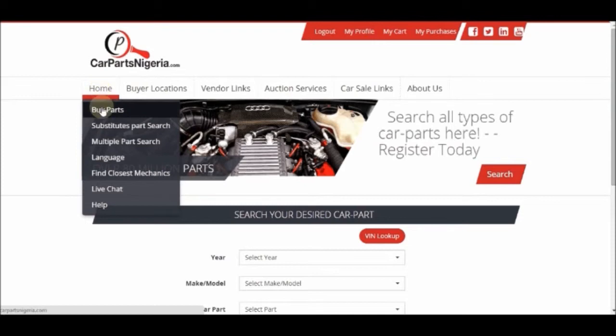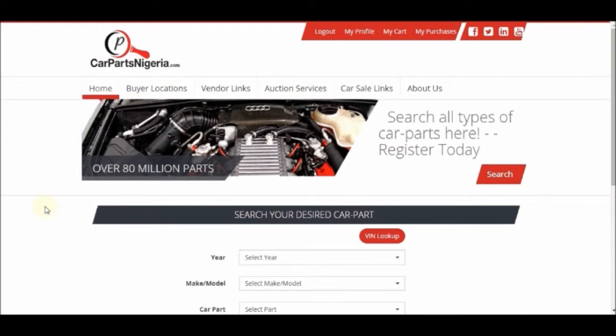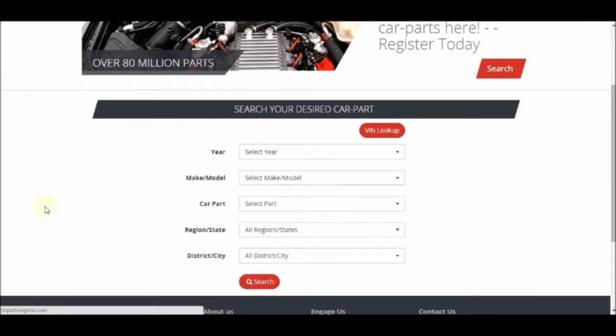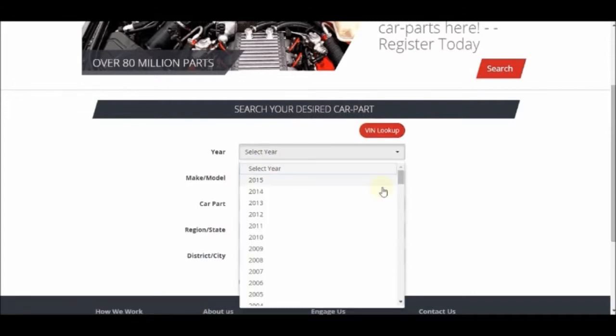The first is buy parts. This allows you to search and find the parts that you want. You can search by year, make and model, car part, state and region, and lastly district and city. Apart from this, you can use the VIN lookup, but I'll go through an example here and look for a car part. The first one we'll look for is 2002.